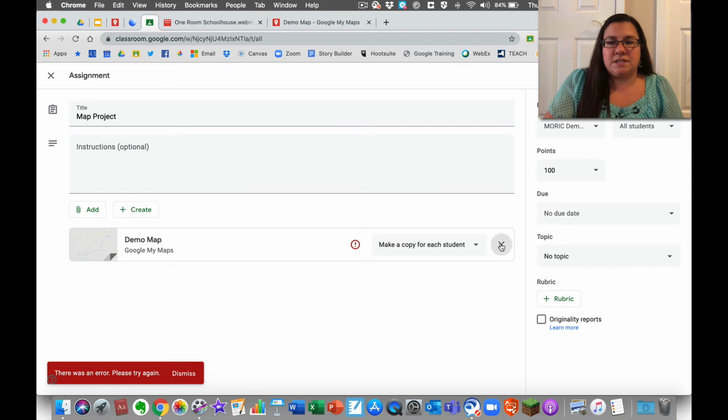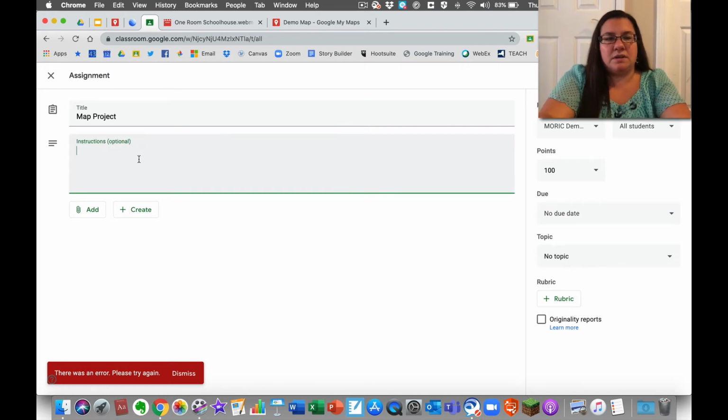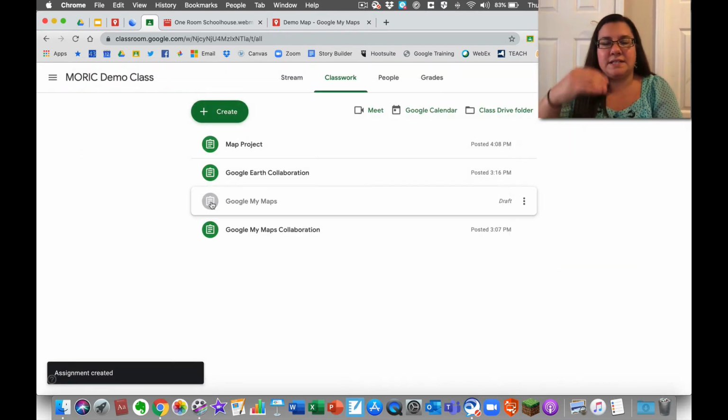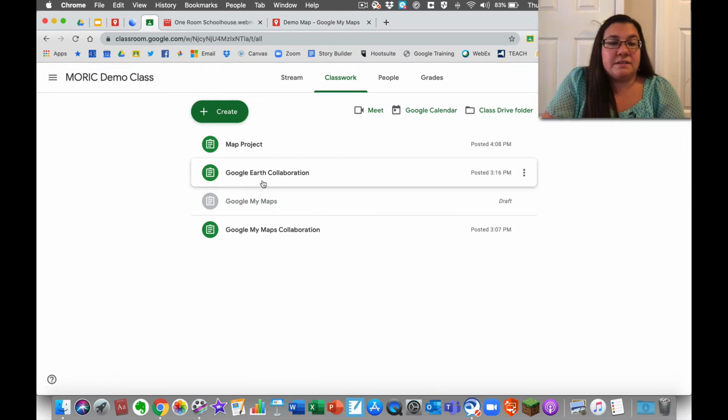So what does that look like, right? Let's pretend this wasn't here at all. Attach your map and submit, we'll say. So you assign it with nothing, and then they go in and attach it. I don't have my student account set up right now, but basically they'd open it up, they'd hit attach, and they'd go to Google Drive and find it and attach it that way. But giving it as an assignment that's collaborative works perfectly in Google Classroom, so that is awesome.